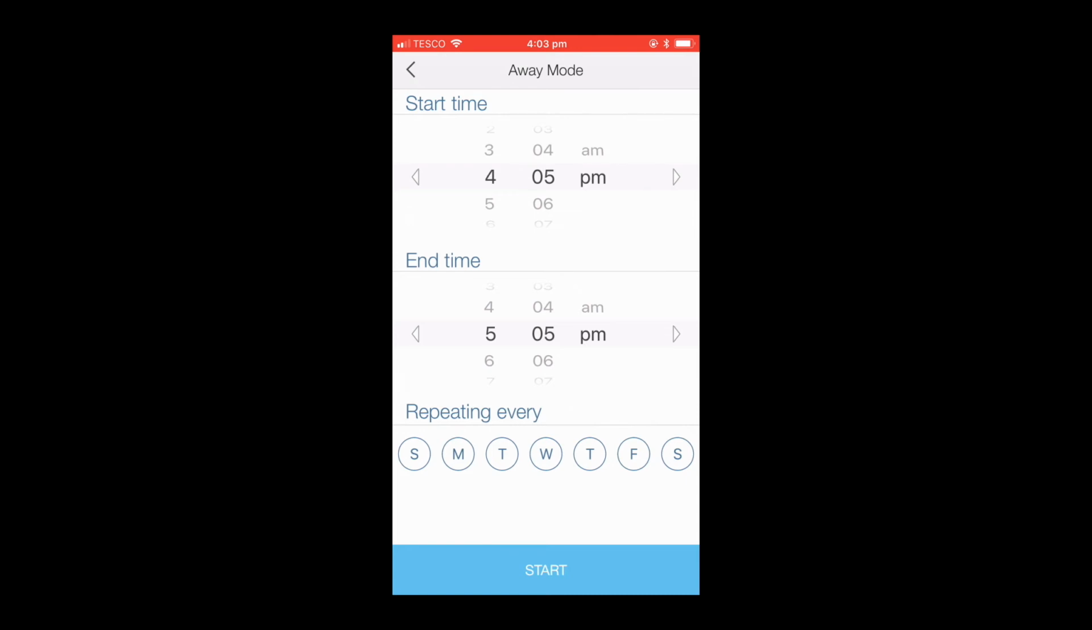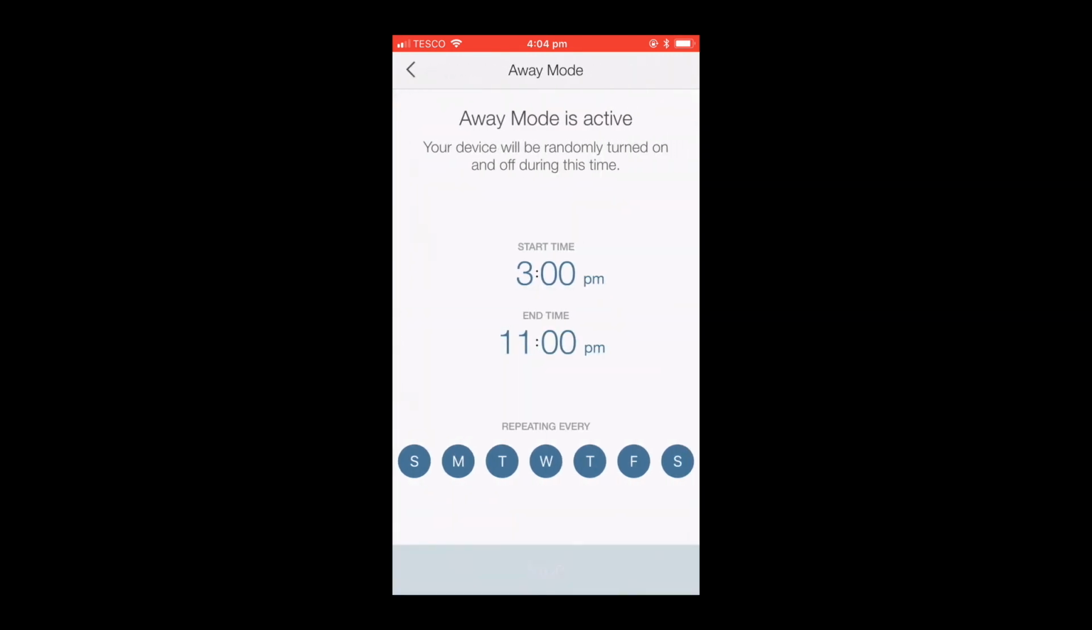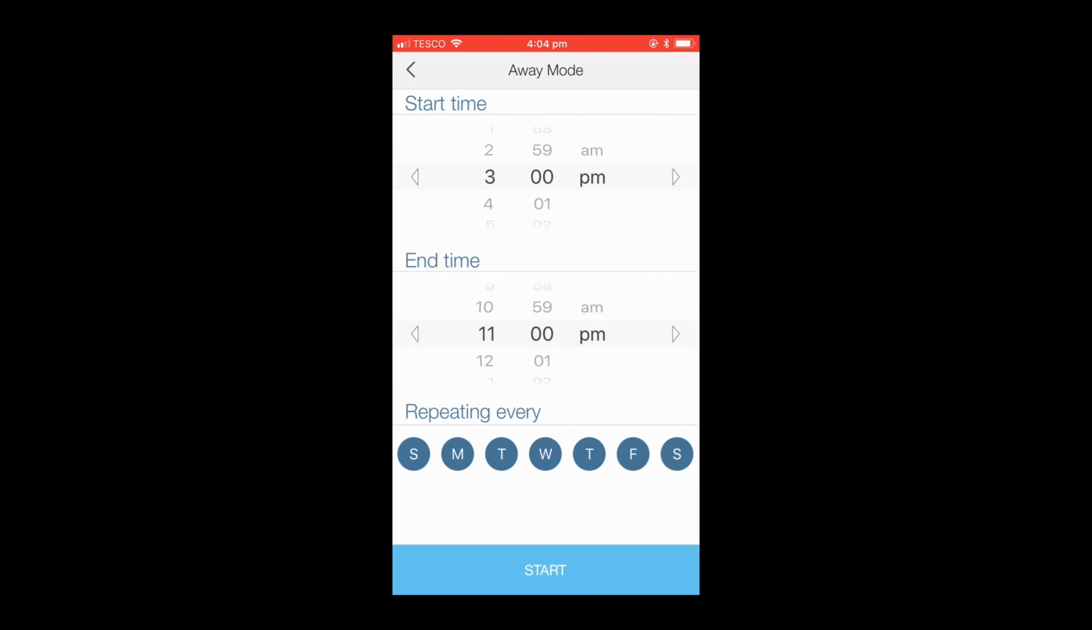Again, away mode is set by choosing a start time, then an end time. We then need to select which days we wish the schedule to run on. Let's select every day, as in this example, we will be away on holiday for a week. When we select Start, we are informed that Away mode is active and we are given a summary of the settings we have chosen for Away mode. If we select the Stop button, Away mode stops and we are returned to the configuration screen for Away mode.